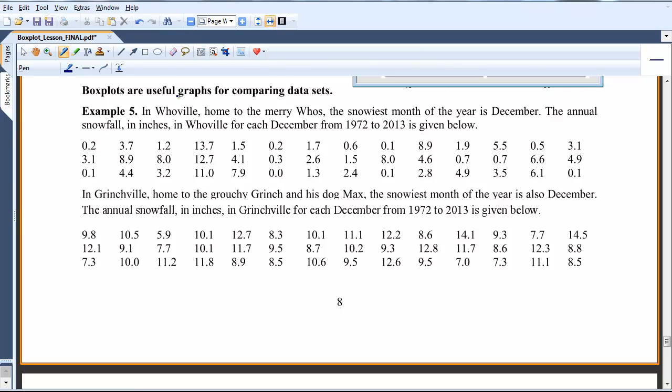So I made up an example here in Whoville, and you might know the story of the Grinch. Whoville is the home to the Merry Whos. They're always very happy. The snowiest month of the year is December, and the annual snowfall in inches from December 1972 to 2013 is given below. So here's the actual snowfall amounts. This would be 1972, 1973, 1974.